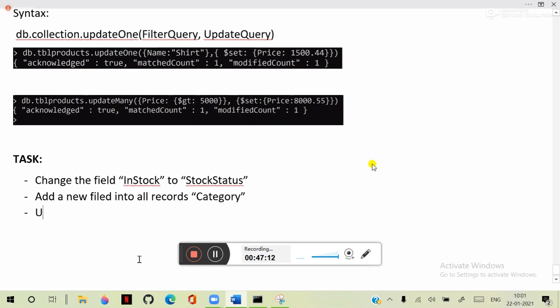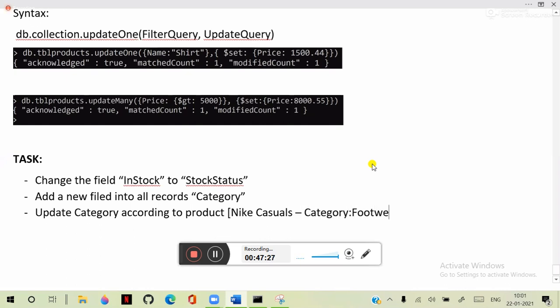After adding that, update category according to product. That means if it is Nike casuals, then category should be footwear. If it is a TV, then the category should be electronics. So like this, we need to update the records. So this is your task. Can you try this? You need to change the field in stock to stock status.